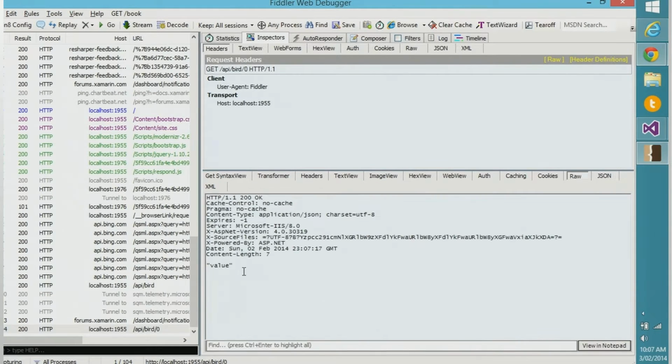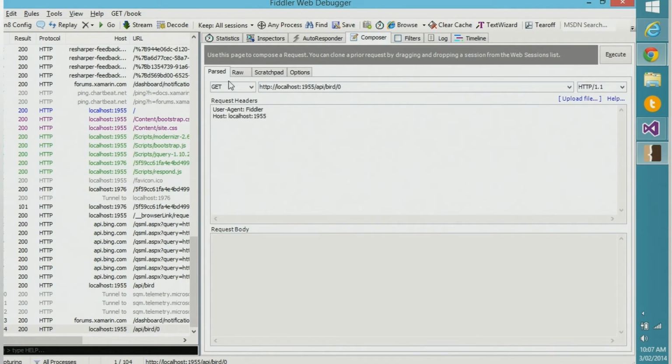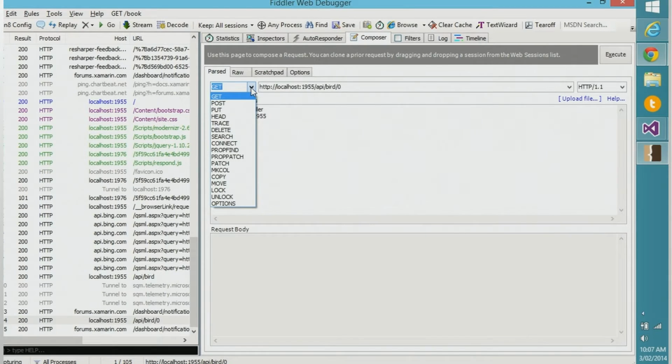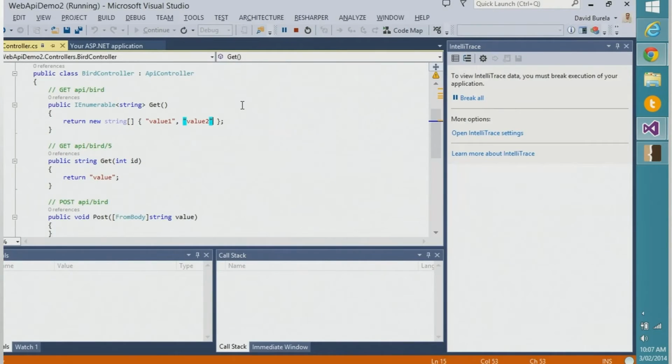Raw, there you go, it brings back the value, just that single value. If we go back to Composer, this is just using GET. We could also use DELETE, PUT, and POST. Let's go back and look at them.